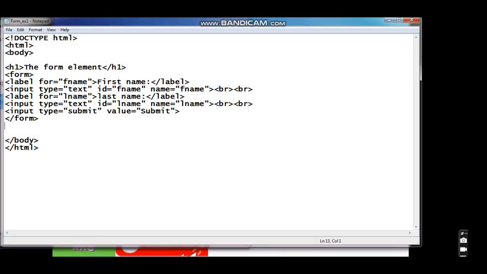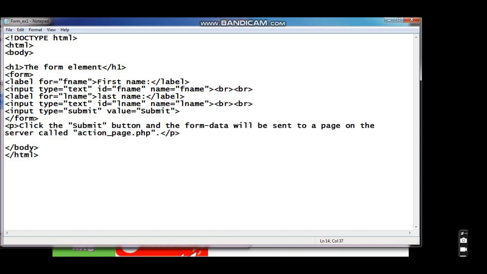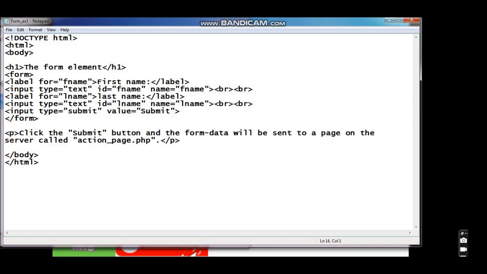Then the end of the form tag, and next just a message with the help of a paragraph tag: click the submit button and the form data will be sent to a page on the server called. Here we haven't given anything over here. That's why let's see what happens once we execute this file. Let's save this file.